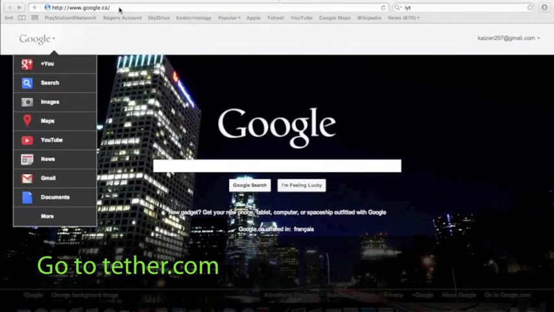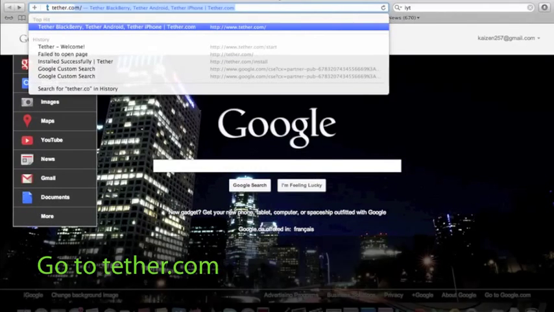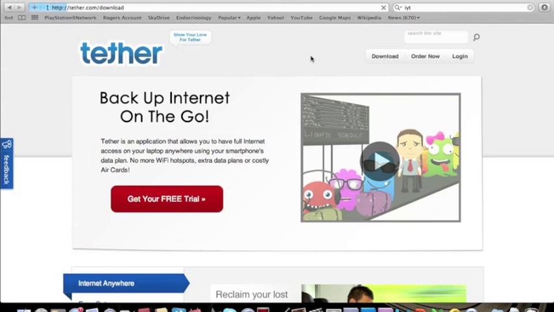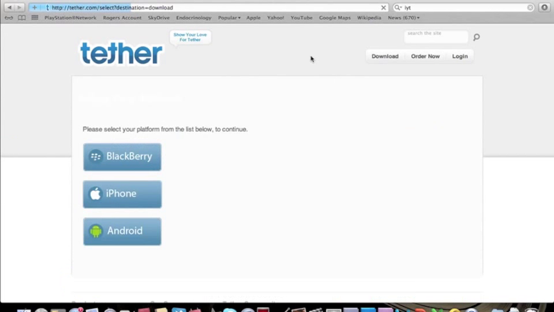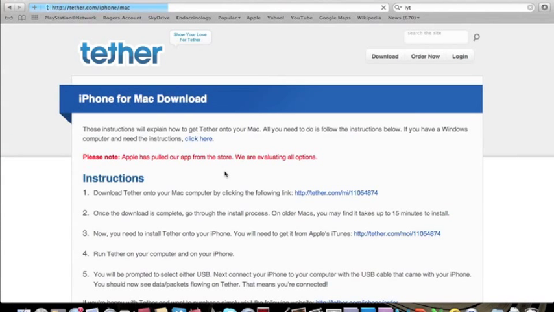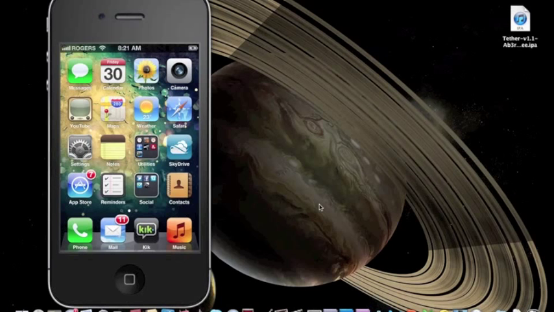Next, go back to your web browser and go to the www.tether.com website. Go to the downloads link and choose the iPhone option. Download the Tether application to your Mac or PC. This application will enable your iPhone to communicate with your laptop. Follow the instructions on the page and install the application.